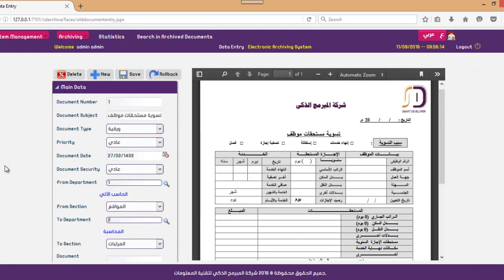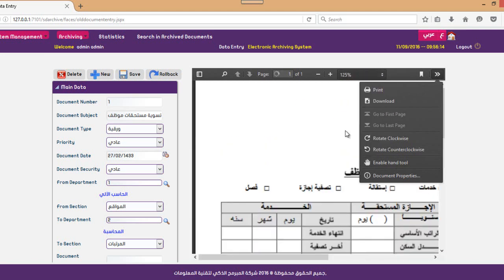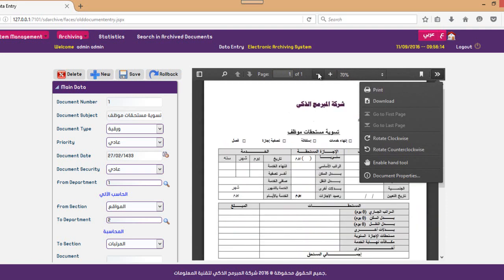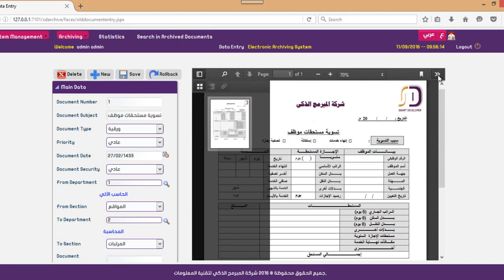When you click on view, okay, this is a PDF file. As you can see, this is a standard viewer. You can print, download, rotate clockwise, counterclockwise, use the hand tool, enter document properties, zoom in or zoom out, and navigate between pages like this. Even if it has text, you can find, and you can also display thumbnails as a list or grid. So the viewer has a lot of features.